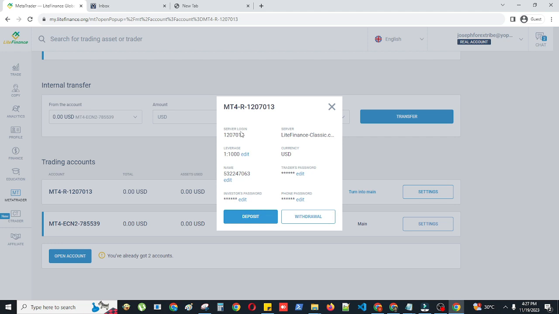Right, so kunin mo lang itong server login, yung ating server, like yan, Classic, then yung password na nilagay.